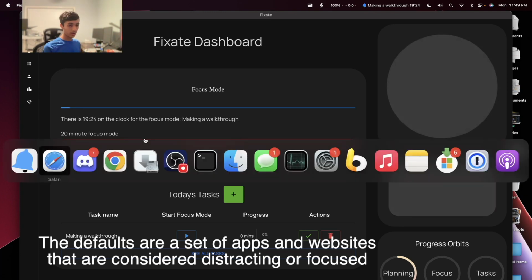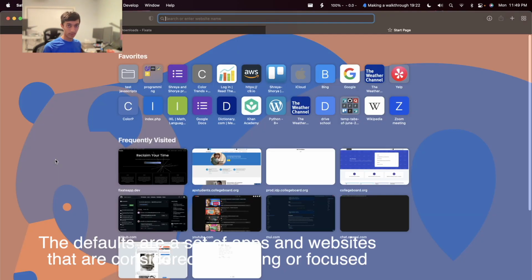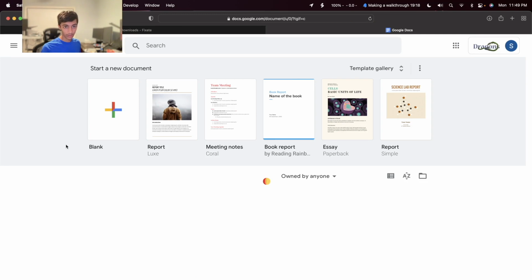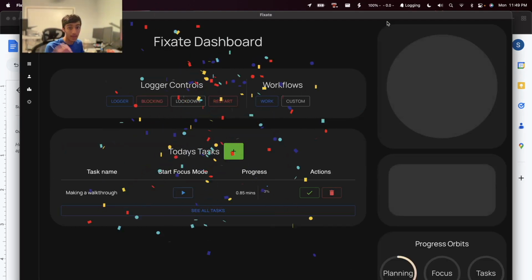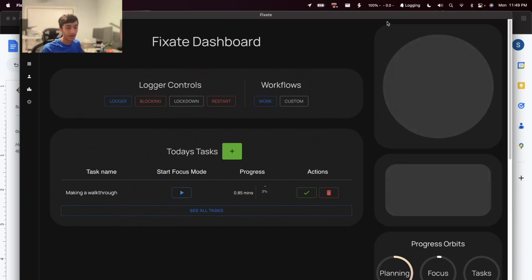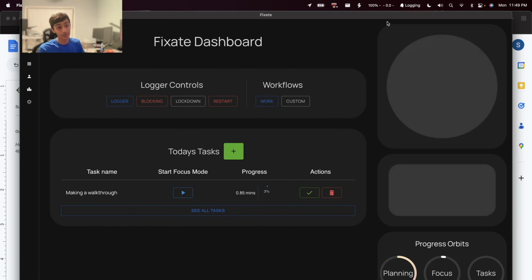Say I was going ahead, I was here, I was on Google Docs. I'm working on a new document, but I'm now done making my walkthrough. I can go ahead, hit end focus mode, and the app will pop up, give me some confetti, and then I can move on. Maybe I can go ahead and run another focus mode.